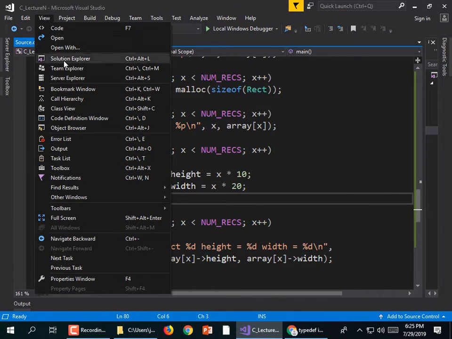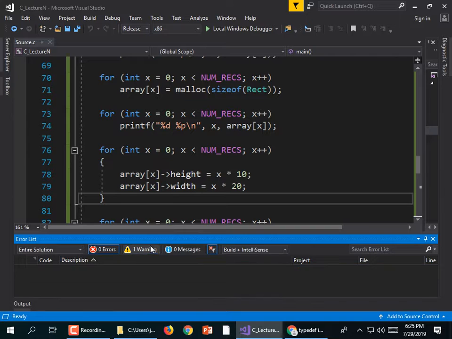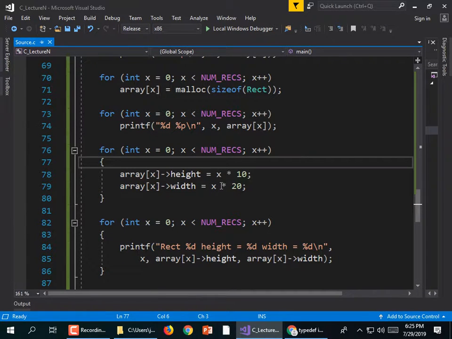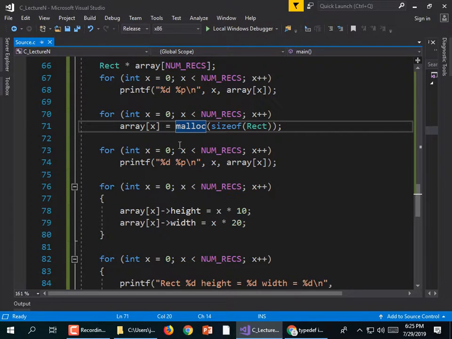View error list. Okay, unreferenced variable. Sure. To get it to compile without warning when I was using GCC, the Linux compiler I was using at the time, when I malloced it, I actually had to use casting to make it know that it was a pointer to a rect. I had to come up here and do this on that malloc statement.